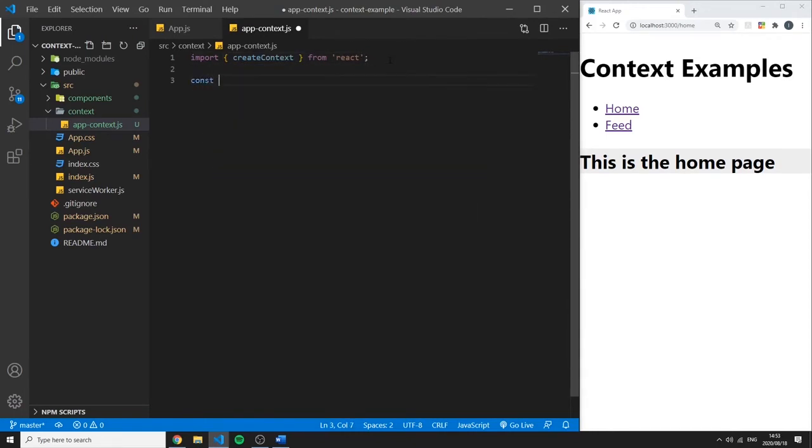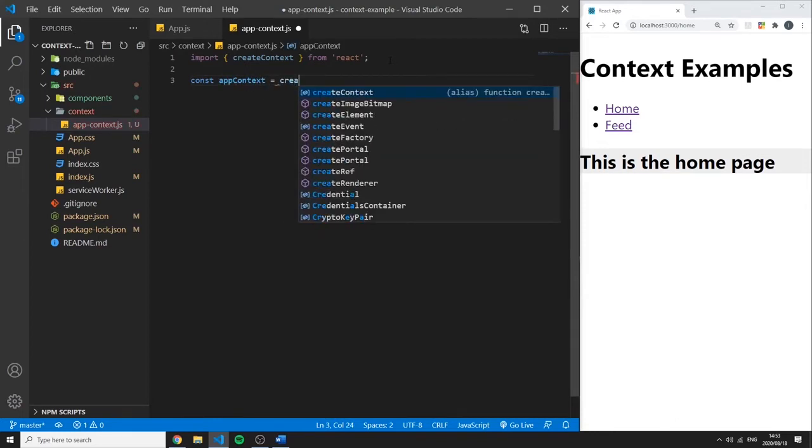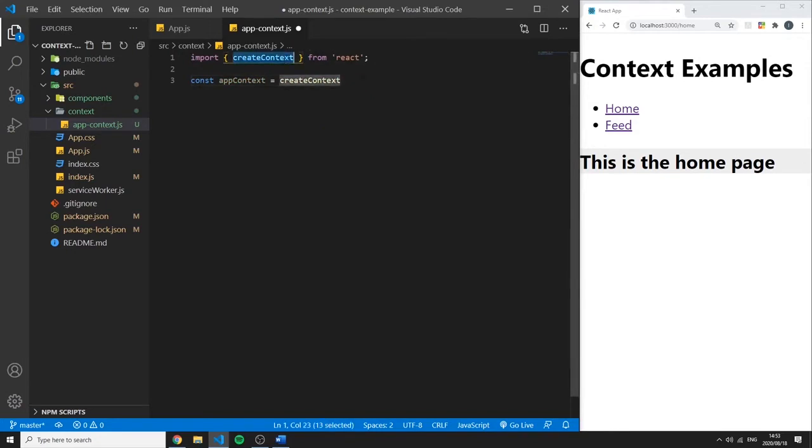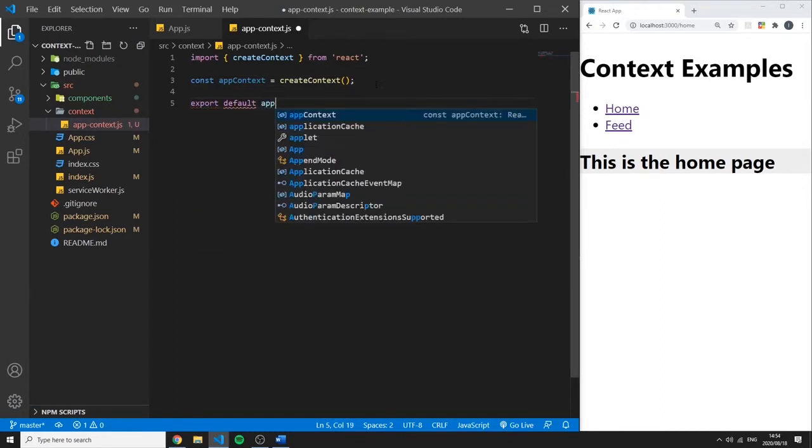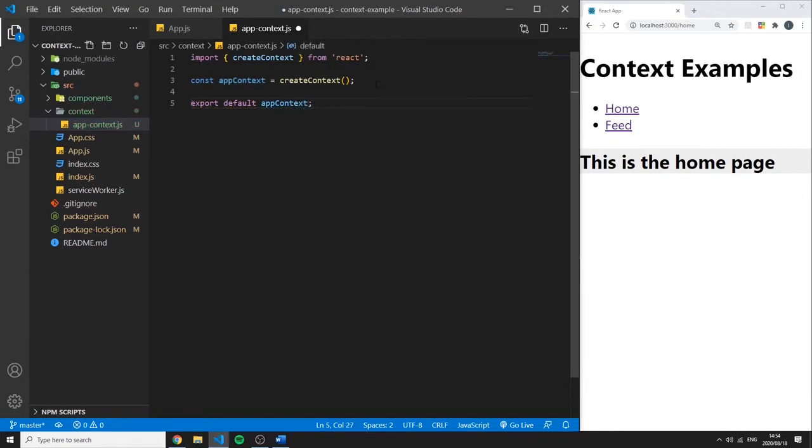So we can say const AppContext is equal to createContext. So this we just imported, and we initialize this as a function. So we can pass in here some initial value. If you click on it and do it like so, you can default any value. So we're not going to do that, but you can enter any default value you would like. And then we just export this variable AppContext. So now we have access to this context in all of our application where we import it. So this is the first part.